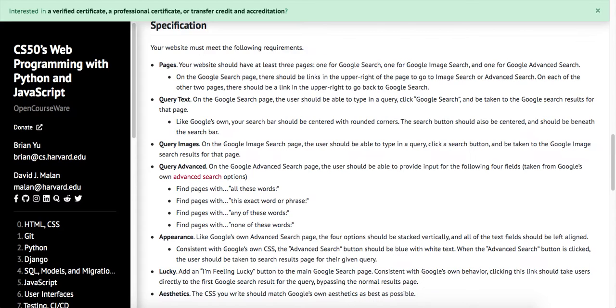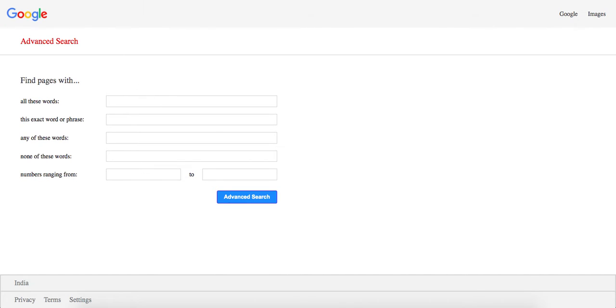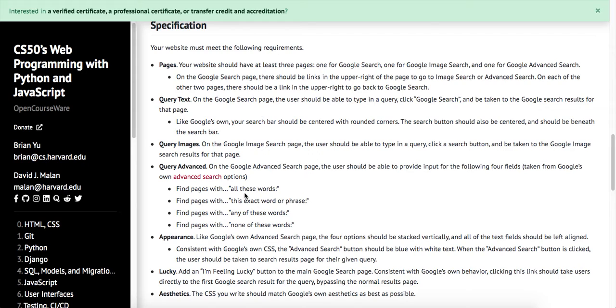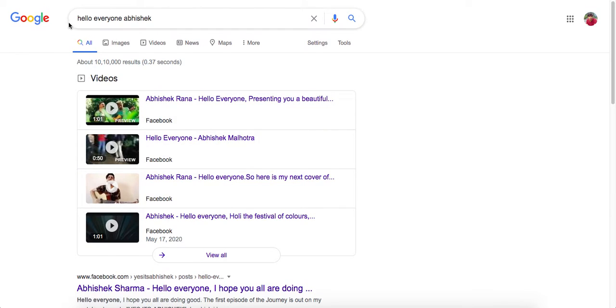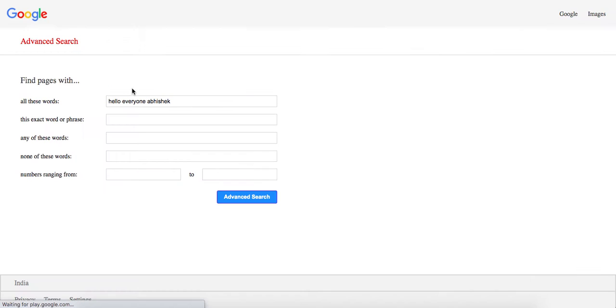The third requirement that we could see is query advanced, where these are the things that we have to check: for all these words, this exact word or phrase, any of these words, and none of these words. So we'll check with this one. There are 3 words: hello everyone, Abhishek, all these words, and the result has come like that. We can see here as well.